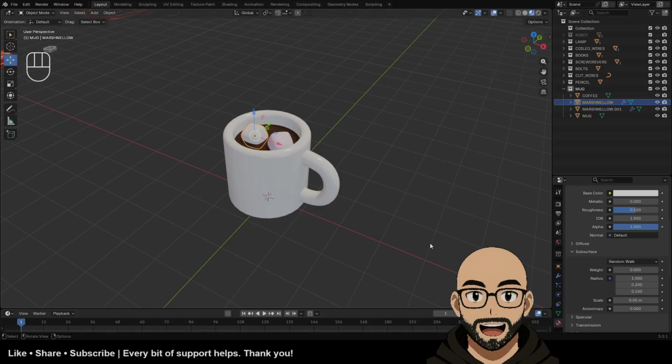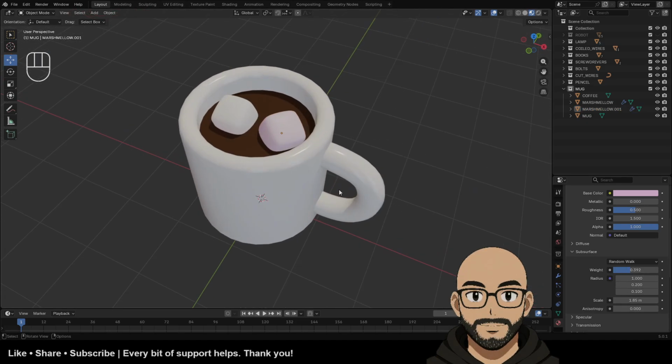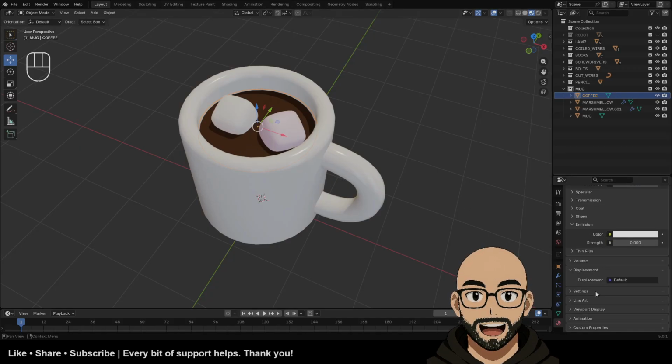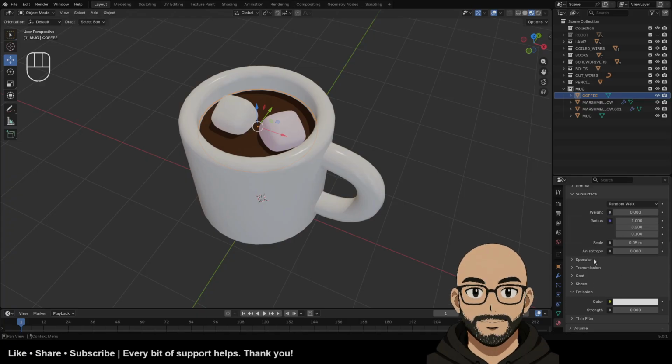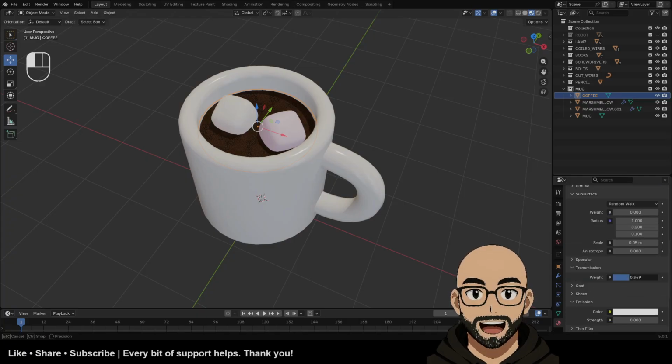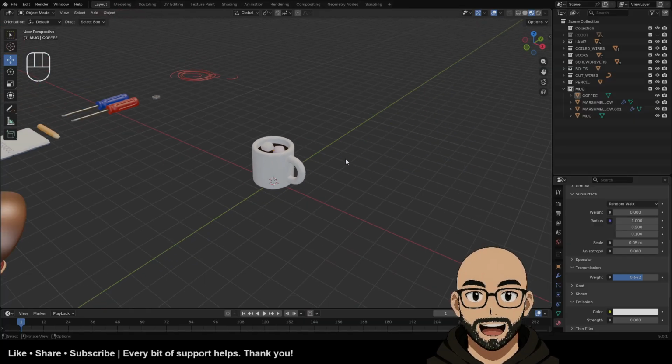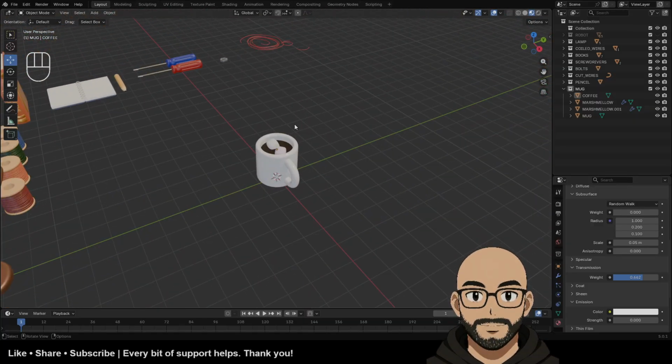If you want to add some subsurface on that, you can. You're not tied into anything. And the same on this coffee, you can probably add some transmission on there. I think that might help as well. You can add some transmission. Maybe, I don't know. It depends. But yeah, now we have the thing.